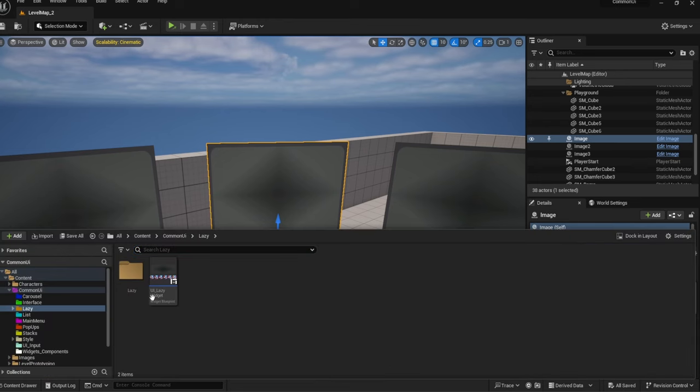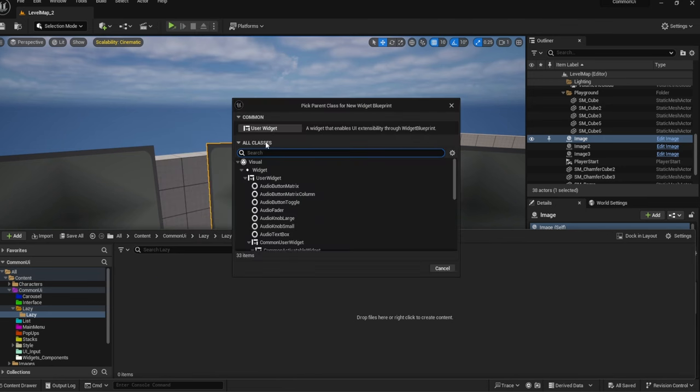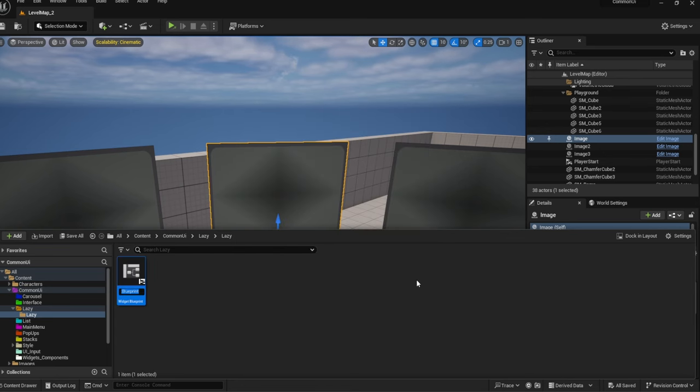We're going to go into a brand new folder that I just called lazy. We're going to go into widgets and grab the common user widget. We don't need an activatable widget for this because I'm not going to showcase how to activate it, but if you wanted to create an activatable widget, you absolutely can. We're going to call this UI lazy.